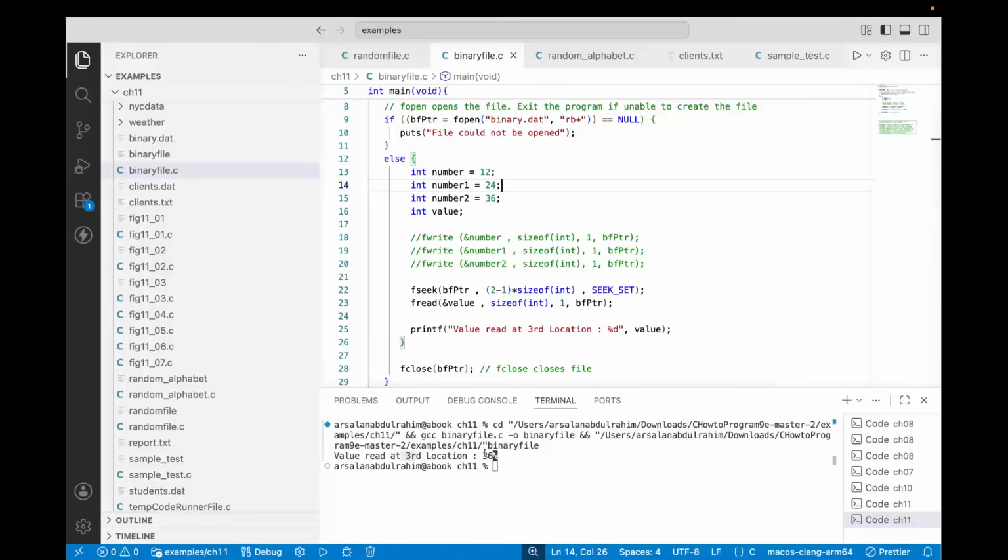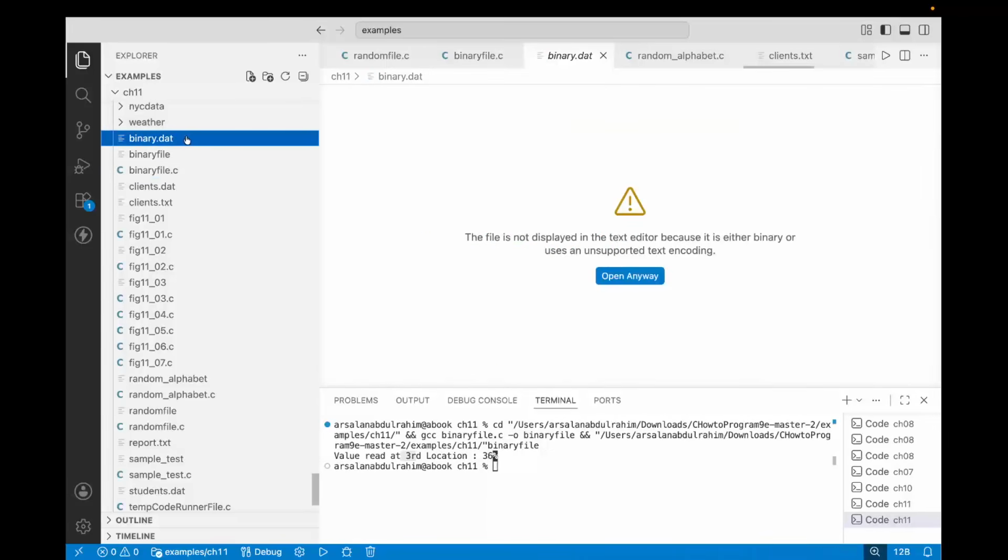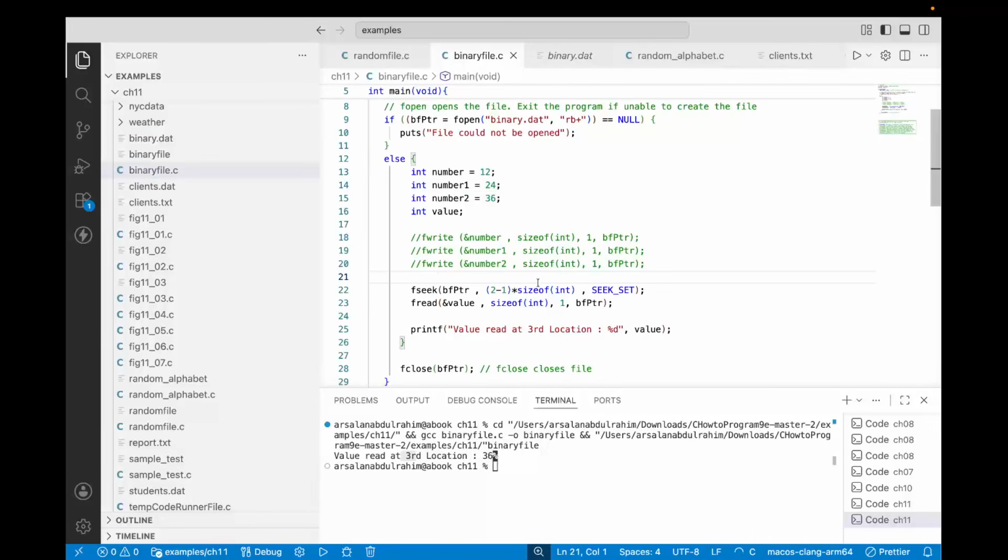So now will this give me 24, because now I am in RB plus. Remember, I am not creating a file. The old file is already there, that is binary.dat available over there. So now when I run this, 24. So you can see the problem is the mode, very importantly. If you use WB plus, it erases the previous one and then makes it.